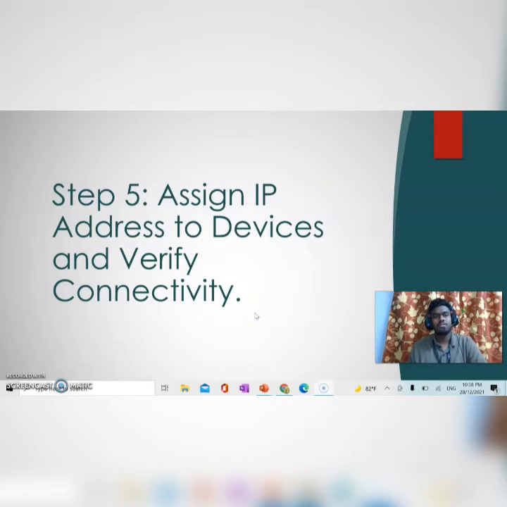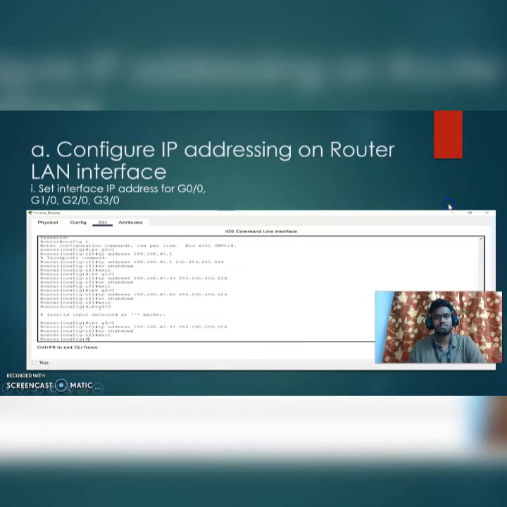So that's it for that. Okay, now I will continue to step 5, assign IP addresses to devices and verify connectivity. So A is configure IP addressing on the router LAN interfaces. I set the interface IP addresses for G0/0, 1/0, 2/0 and also 3/0.